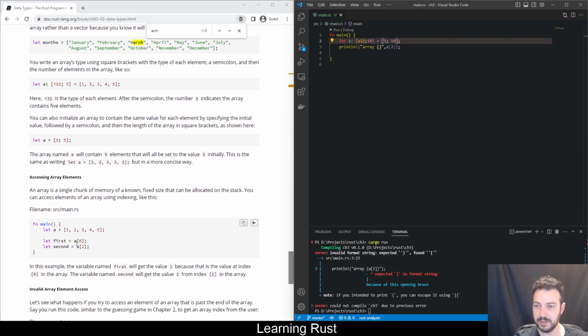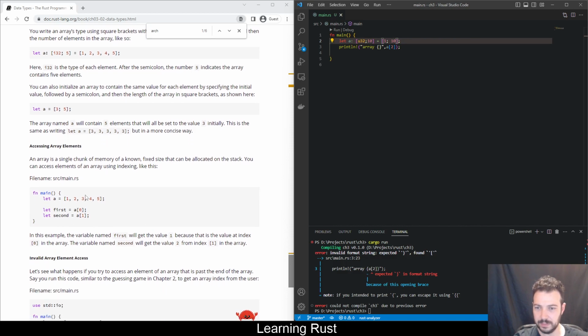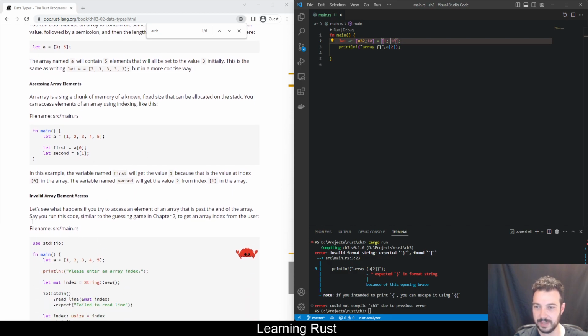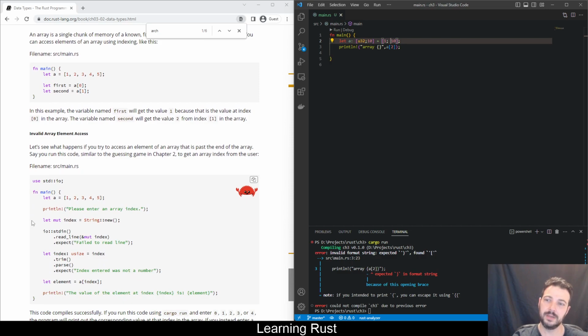Okay, accessing array elements. That's what we saw. It's very C-style, not with a dot like the tuples. It also starts with 0. The first element is indexed 0. Invalid array element access. Okay, this is the overflow. Let's see what happens if you try to access an element of an array that is past the end of the array.